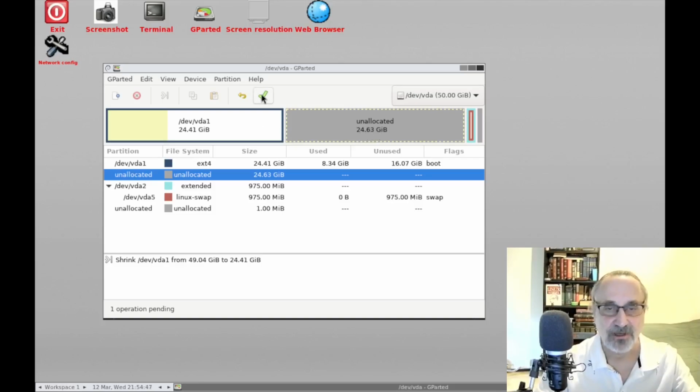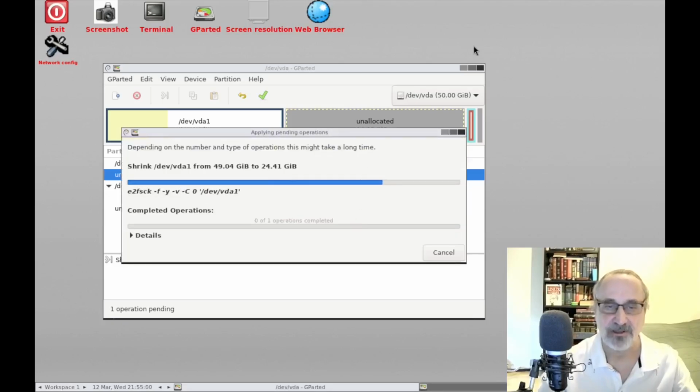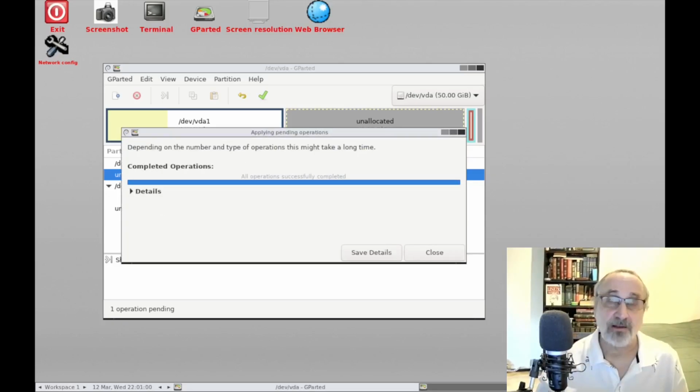So what I'm going to do is click on this green check mark to apply all. Are you sure? I'm going to say yes, apply it. So it's applying it. It's shrinking the drive. Okay, so that took a good 5 minutes. It's finished and all operations successfully completed.